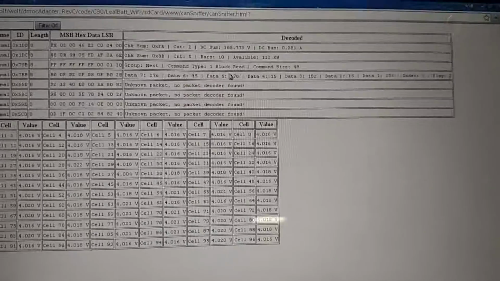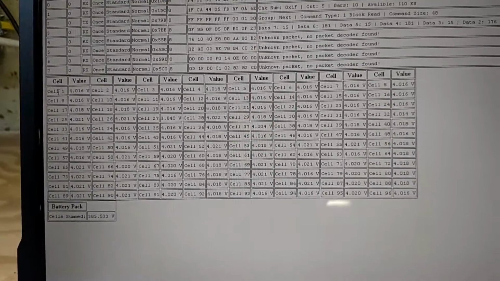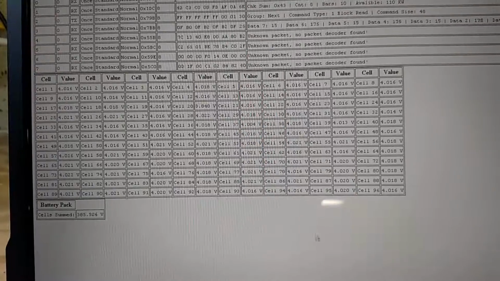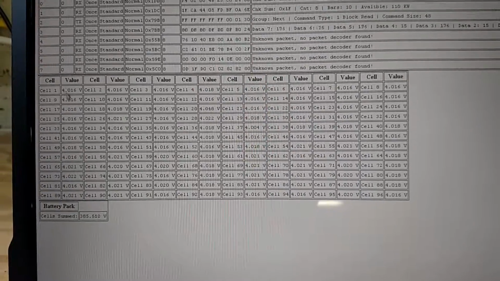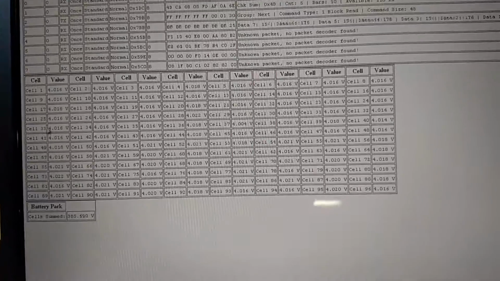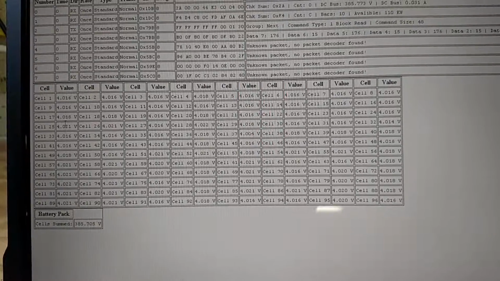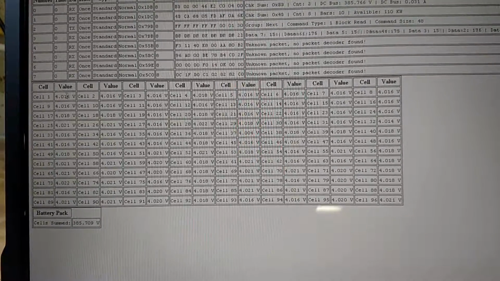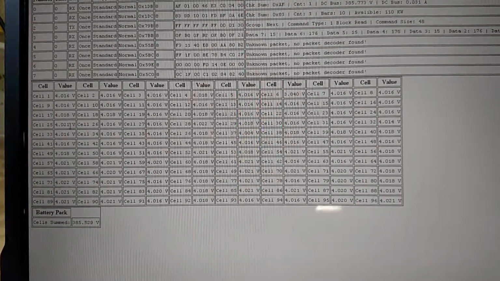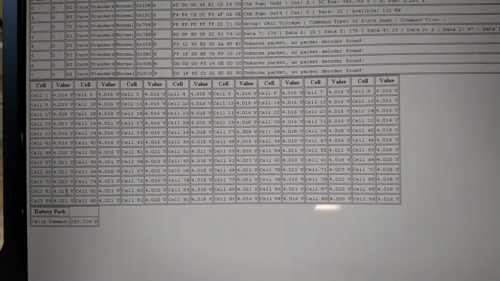Because of that, I had to build this little graph down here, or table, that actually has all the cell data in it. You can see how quickly it's refreshing. Here, I'll do that in a second. But you can see how stable the values are. They're all really close, so the balancer is definitely doing its job.